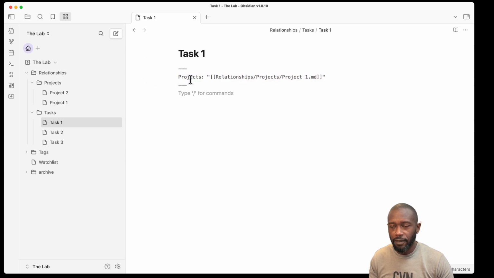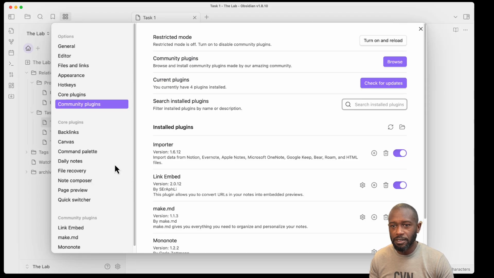Now, if you have conflicting properties that you use in other locations, this property will overwrite the other property depending on how you have this plugin set up. So if you don't want this to get written to the front matter, what you can do is go into the settings.